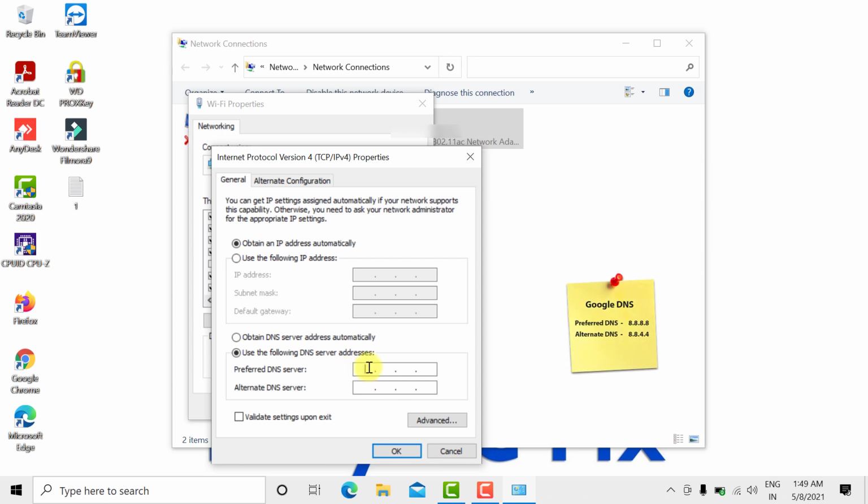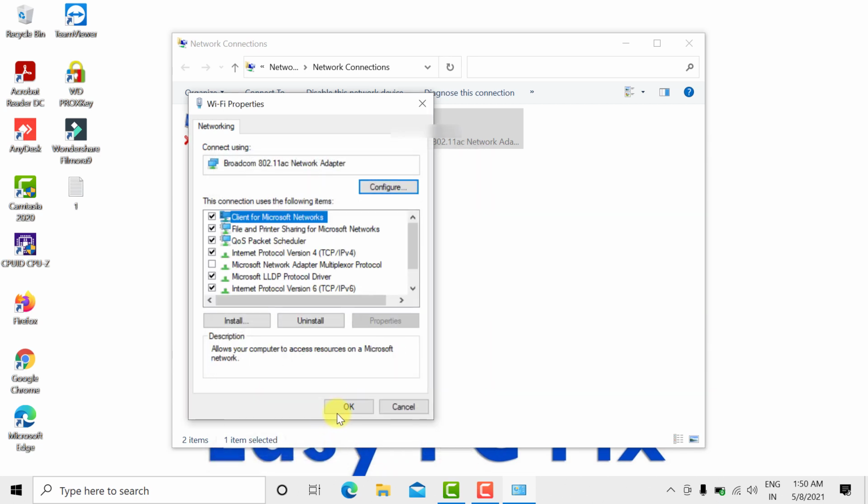Type in preferred DNS server field 8.8.8.8, and in alternate DNS field type 8.8.4.4. Now click OK. Again click OK.